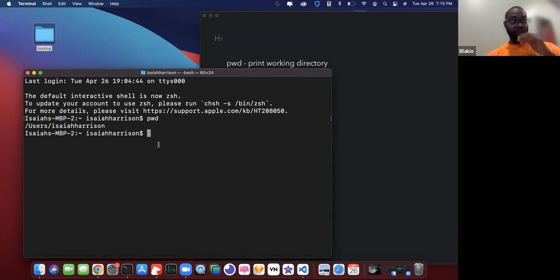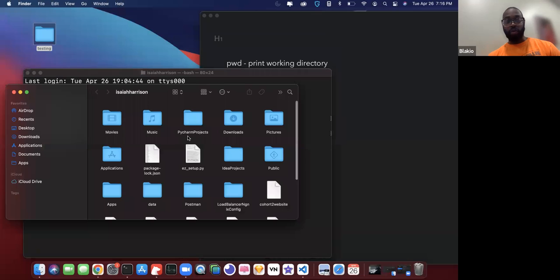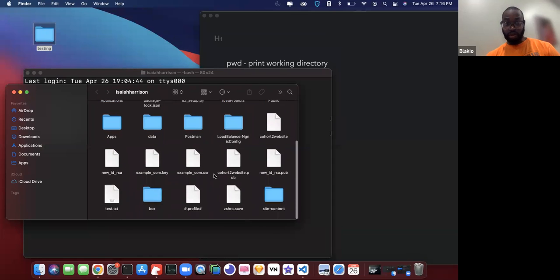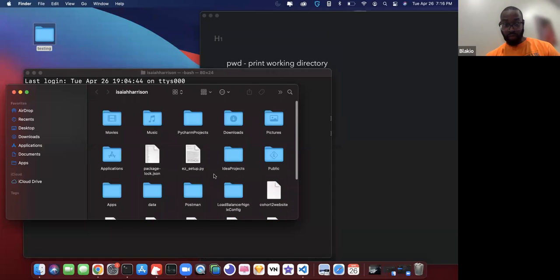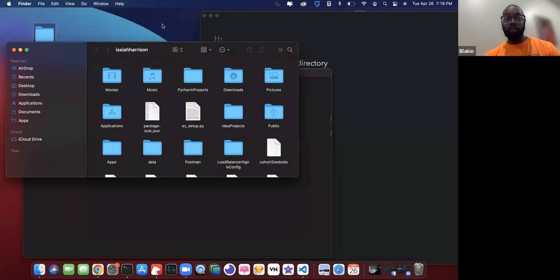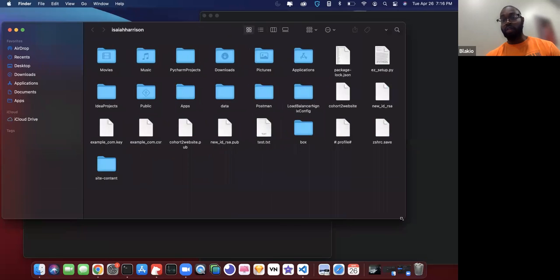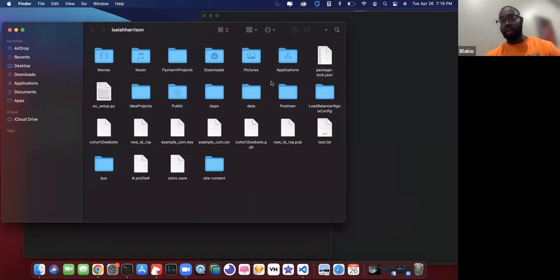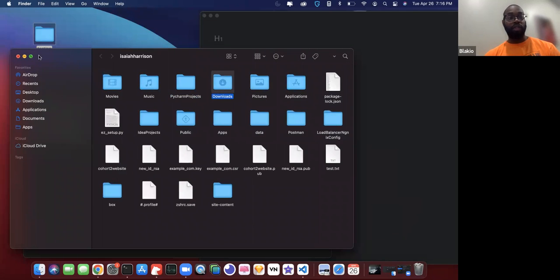In order to get to my desktop, I have to get to my desktop within this folder. Let me open this up really quick. So this is the Isaiah Harrison folder. One thing I want you to notice is all of the different files and folders inside of here. We have movies, music, Python projects, downloads, etc.